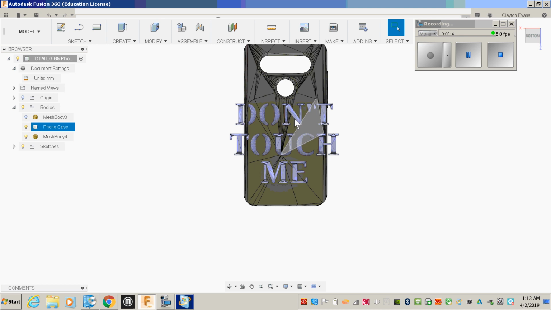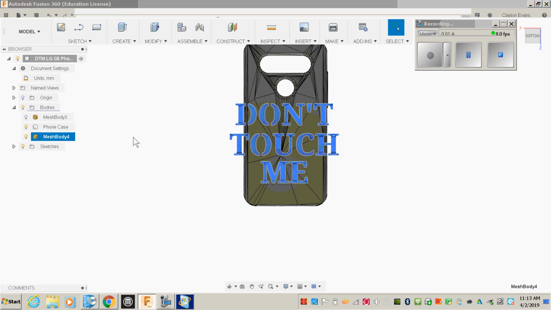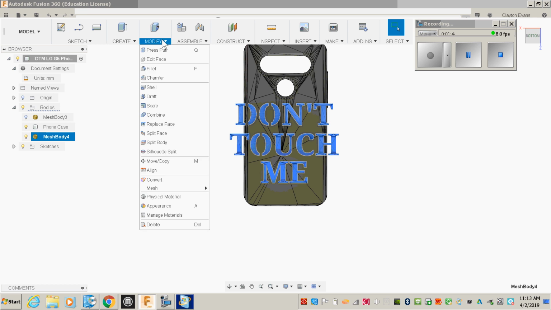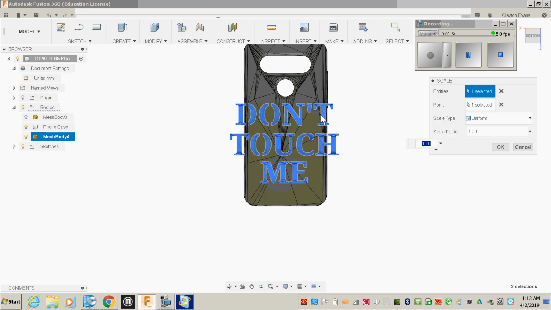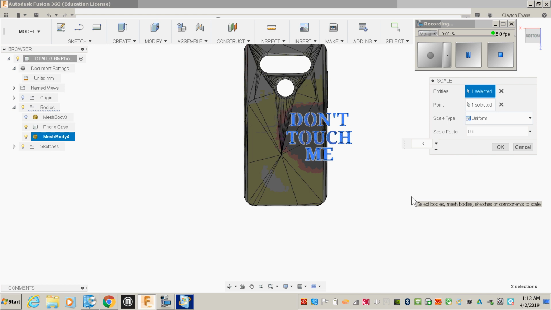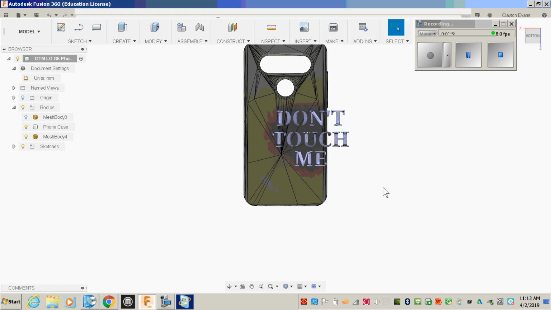I don't like the size. I think it's scaled wrong, so I'm going to click on the mesh body in the browser to highlight all of it. I'm going to modify scale and change the scale until it's about the right size to actually fit. That looks like it's too small. Let's try 0.7. 0.7 looks like it'll be the right size.